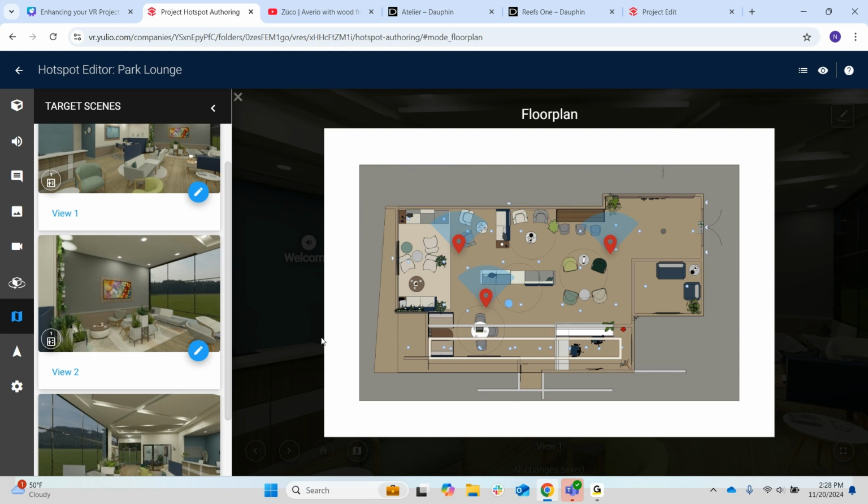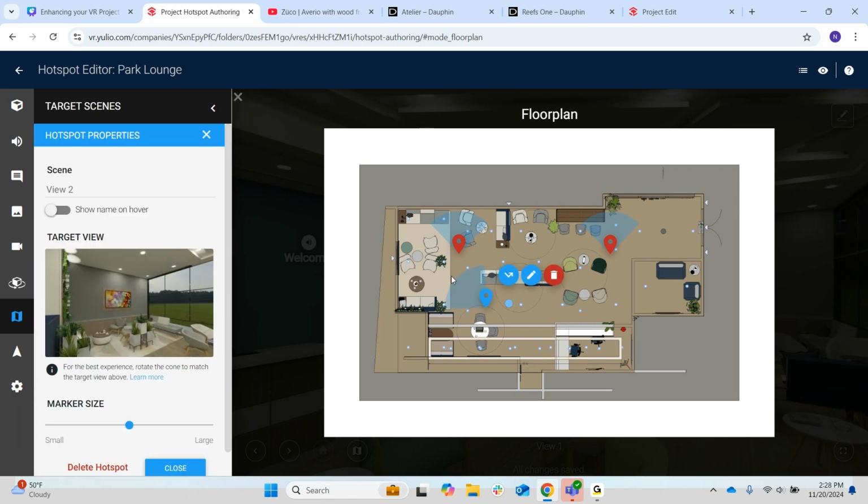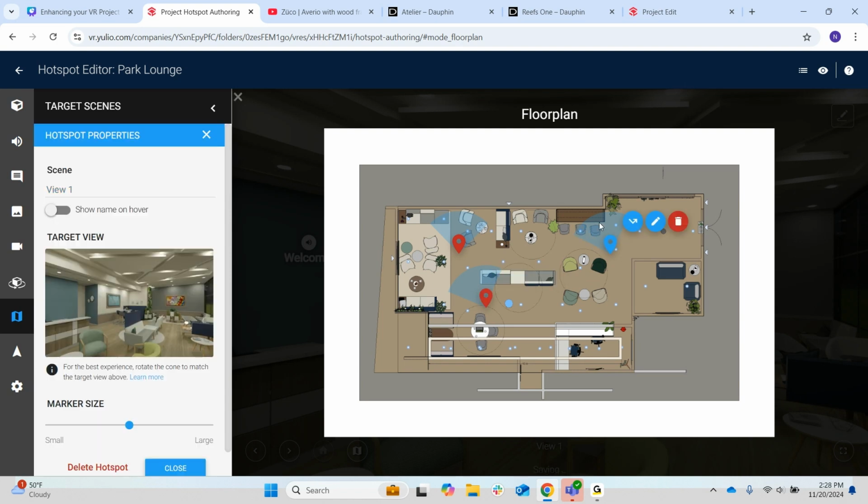So what I'm going to do here for forward gaze navigation to function properly is adjust the directions of these cones here. And I want to adjust them to match the target view that I see in the thumbnail. So starting with scene 1. Here's my thumbnail, and I just want to turn this view to match, or try and accurately match it as accurately as possible.